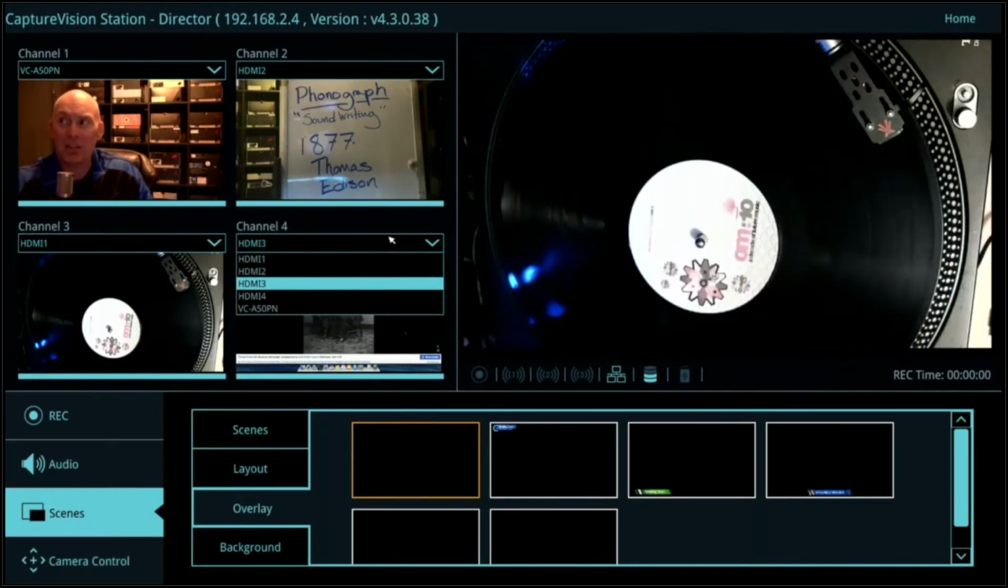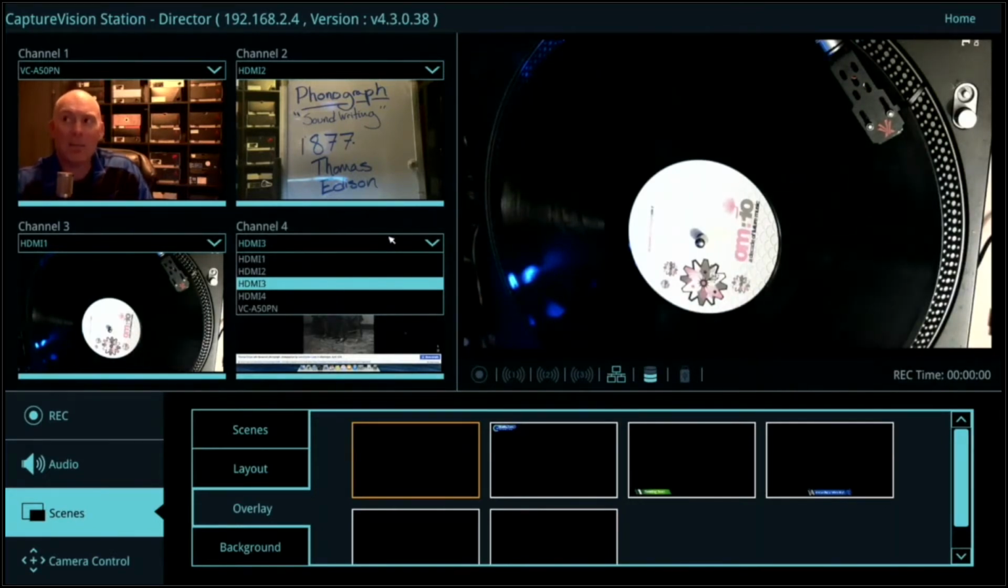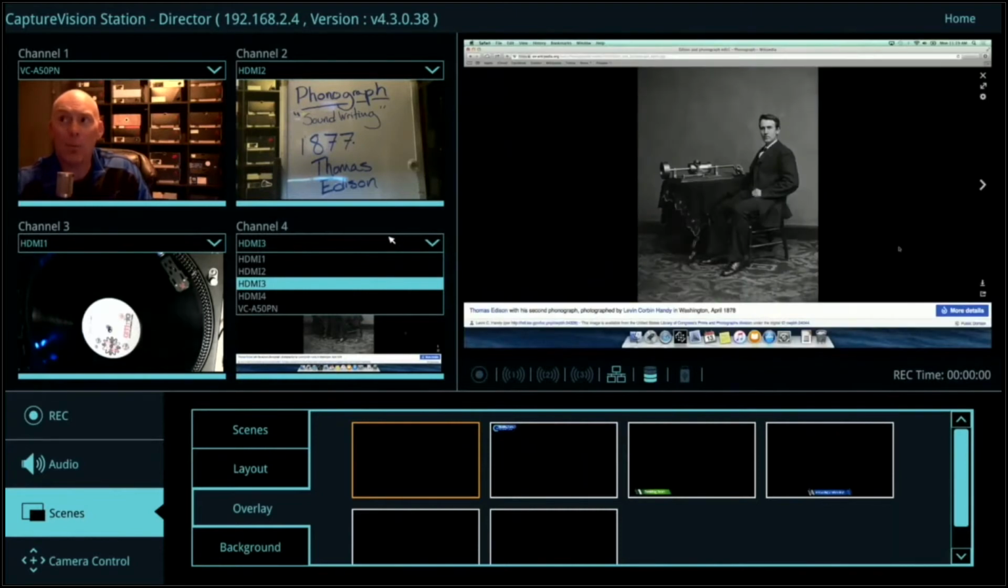I could jump down and actually see a record player that I have. I'm capturing that with my document camera. And then I'm also pulling a source from the network, which is a computer. So those are my 4 sources. Super easy to jump back and forth between them.